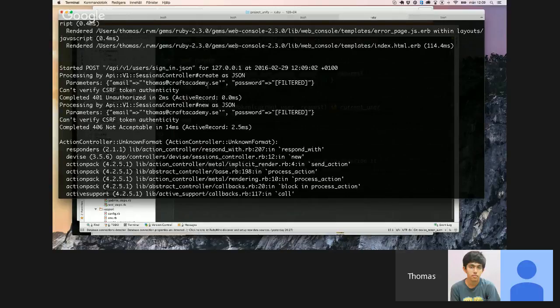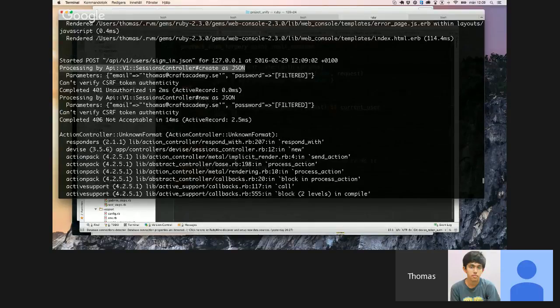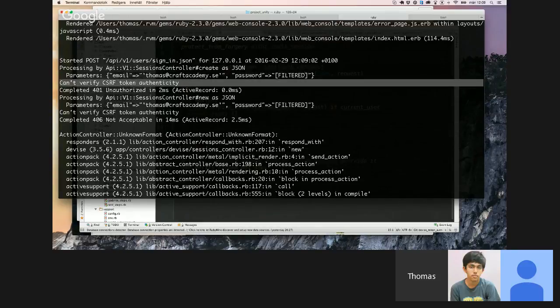Okay, all right, so this is good because here it's processing the API v1 sessions controller create as JSON, so that's good. So it's creating a new session, and then it's complaining about the CSRF token and completed a 401 unauthorized. So we need to get through the CSRF token authenticity thing.